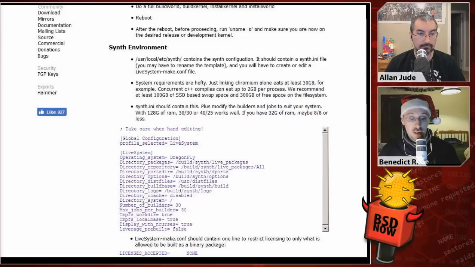livesystem-make.conf file. So system requirements are hefty. Just linking Chromium alone eats at least 30 gigabytes, for example. Concurrent C++ compiles can eat up to 2 gigabytes per process, and they recommend that at least 100 gigabytes of SSD-based swap space and 300 gigabytes of free space on the file system should be available.